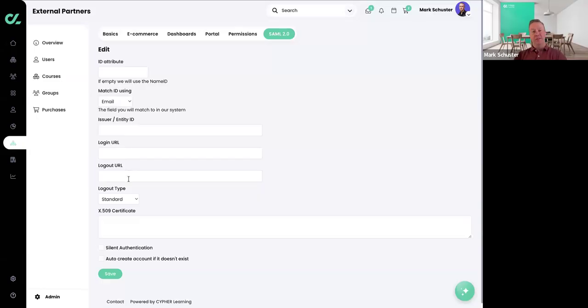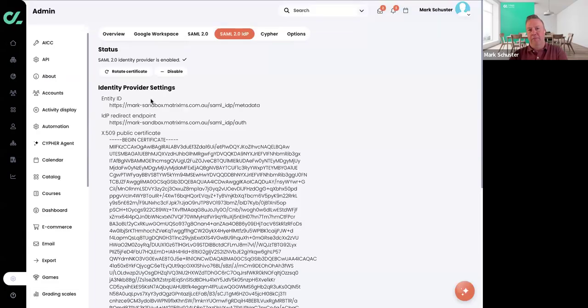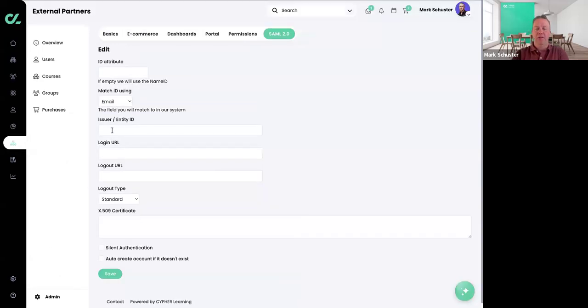Now we get to, similar to Auth0, where we have to enter information from our outside provider. So in my case, I'm going to use CYPHER as a single sign-on provider as well. So I have a separate portal on a different server that I'm going to use to log in so we can see what that looks like. So I've already set up a provider in my outside platform. So I can see I've got an entity ID. Great. So we're going to put in our entity ID.